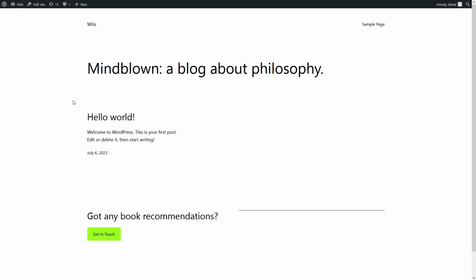So for that we have to do two things. First of all, we have to go to Google AdSense and create an AdSense account there. And the second thing is that we have to install a plugin in our WordPress that would actually connect the AdSense with our WordPress website. Okay, so first of all, let's just go to Google.